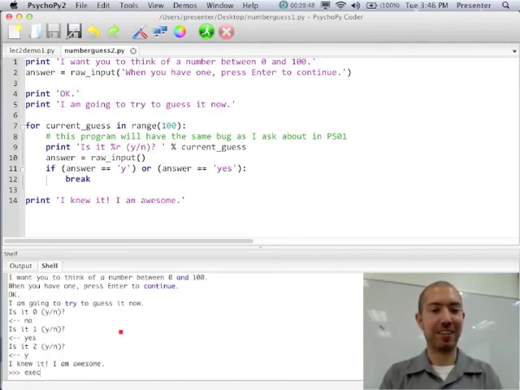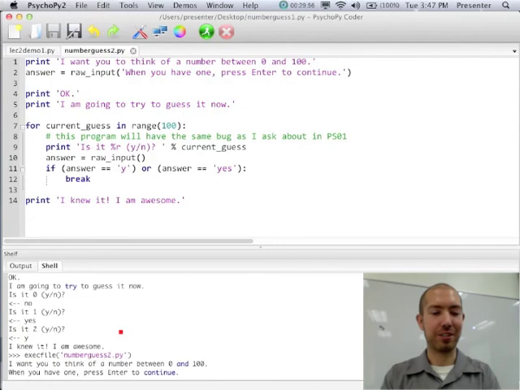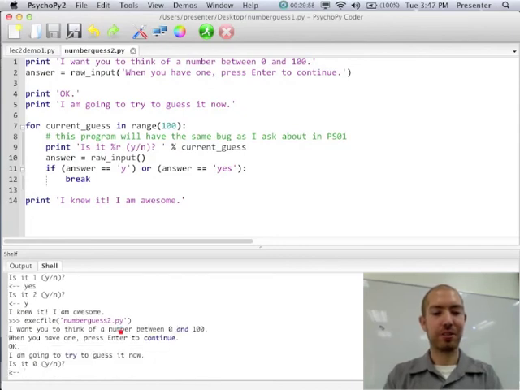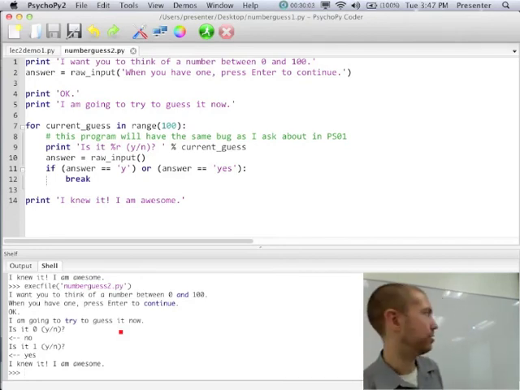So execfile number guess 2.py. So now we'll probably find all kinds of bugs that we didn't see before. So is it 0? No. Is it 1? All right, yeah, so that would be how you do it, is you could say or. The main things to check here.